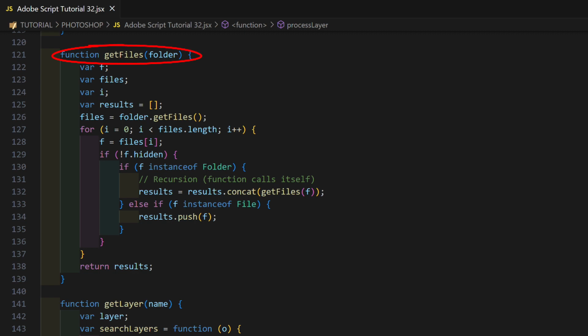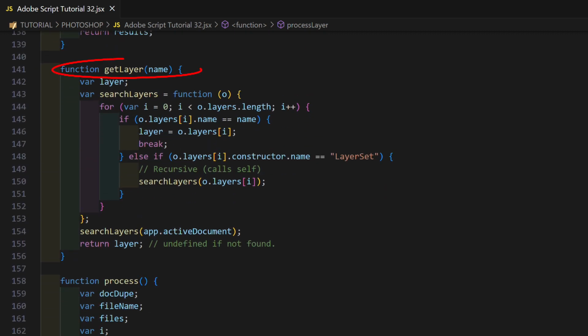Get files we've covered in earlier tutorials. The function getLayer also, but I'll explain it some. The function finds a layer by name, the first layer that matches. But the layer might be inside a group. So it doesn't work to simply loop through the doc layers collection. You have to check if the layer is actually a layer set.